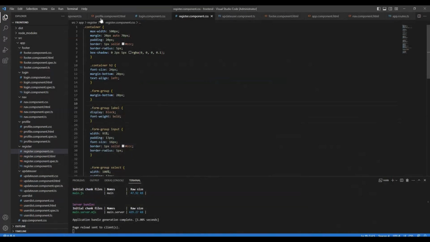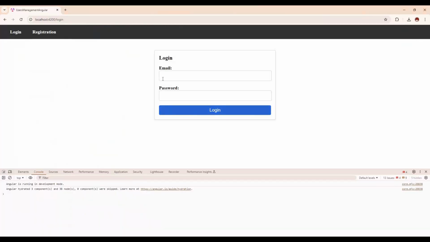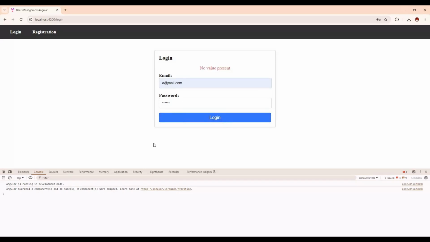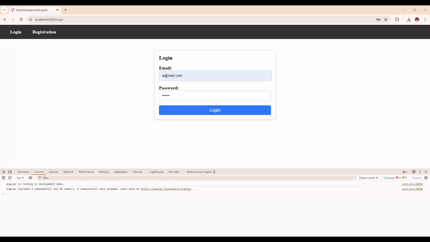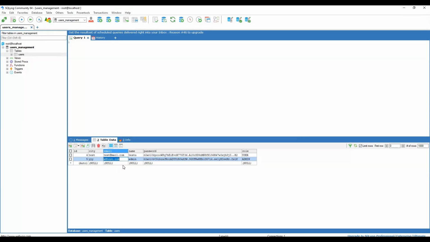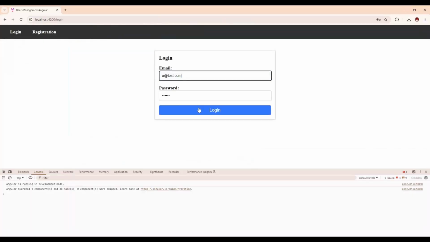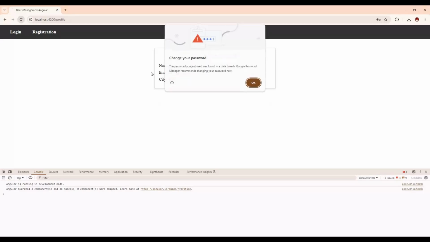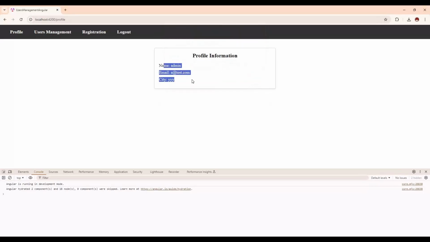Okay, so let us try with some user like this one. Okay, so it should come now. Okay, no value present. Okay, let us try that. Okay, if we open the database over here also, right? So in the database you can see this data is over here. So we can try with this user. Okay, so now you can see the information is coming.